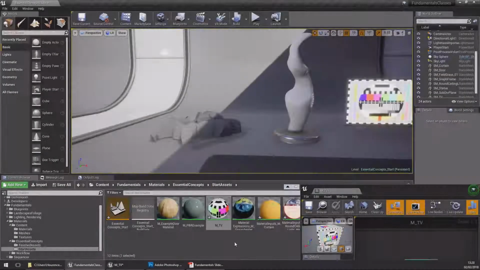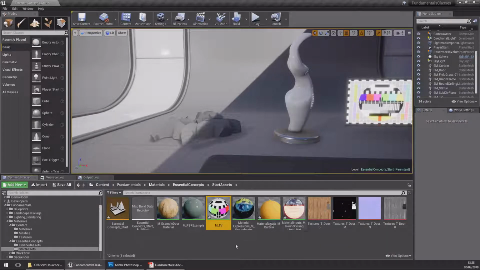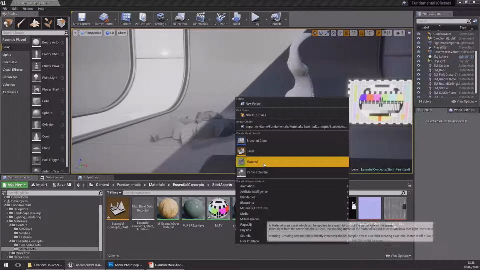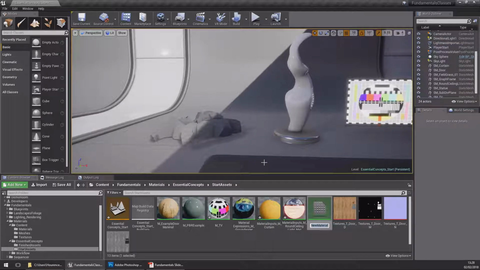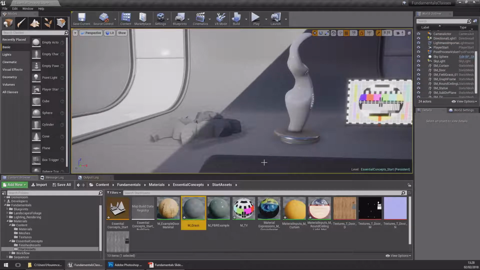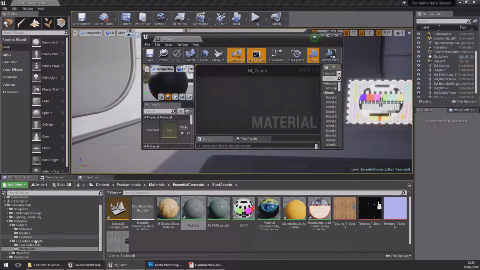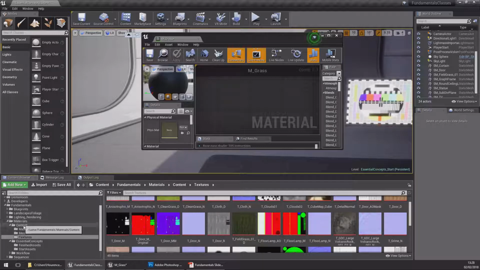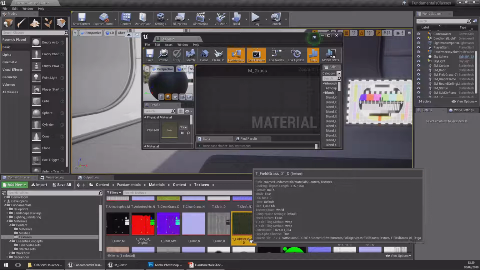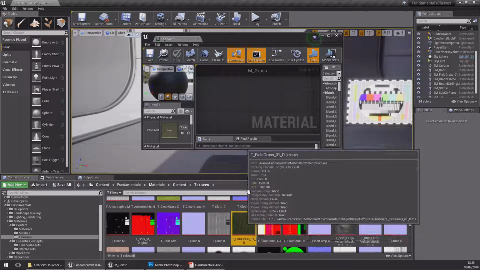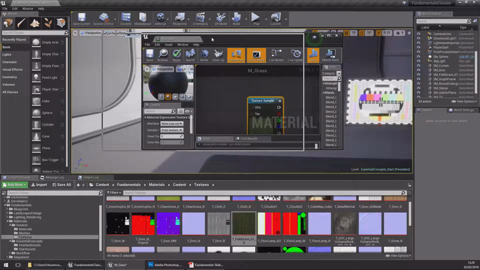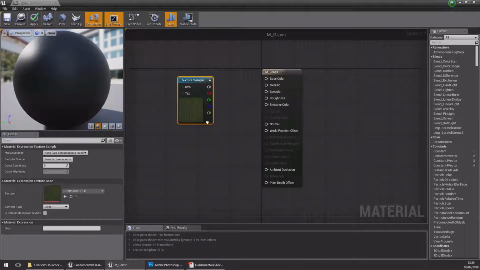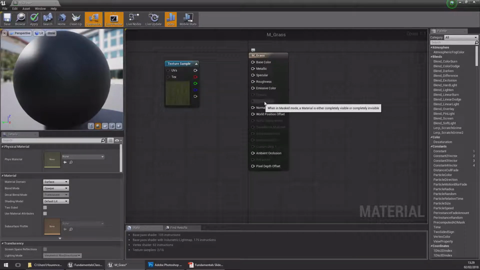Next up, let's do the grass. So I'm going to close the TV material I still have open, and let's create a new material for grass, m_grass. Same thing there. Let's open it up, let's drag it into the view, and let's find a texture for it. It's in the same place, material / content / textures. It's called t_fieldgrass_01_d. Drag that into the material here, and we're going to be using opacity mask.